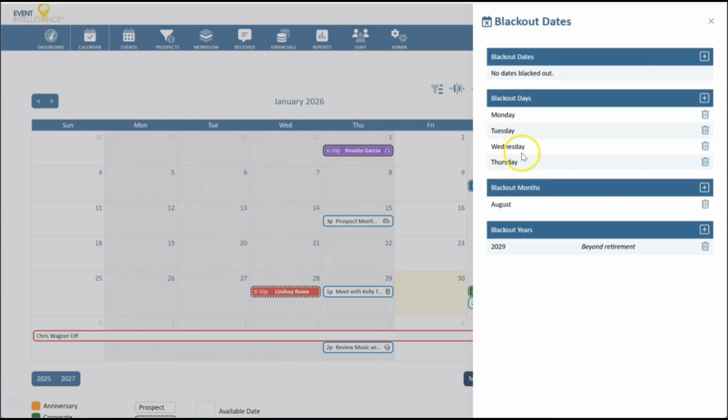So you'll see here from our demo calendar, again, we have Monday through Thursday blacked out. You could also black out specific months if you don't work in January, for example. Or in this case, jokingly, we're saying 2029, we're going to retire. So we don't want to take any events in 2029. But more practically speaking, sometimes companies don't want to take events too far out into the future. And so that's the way to do that.